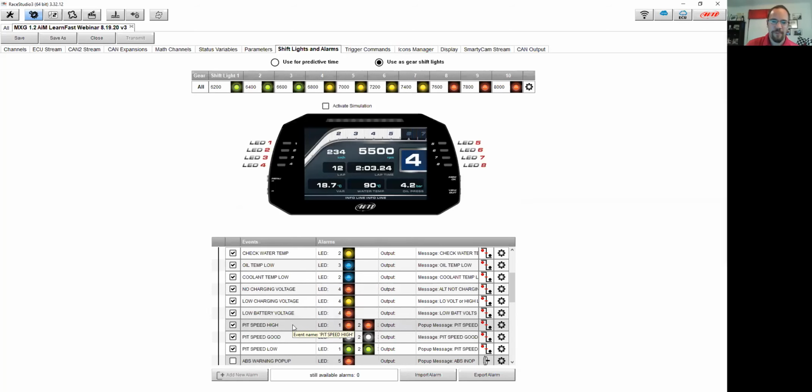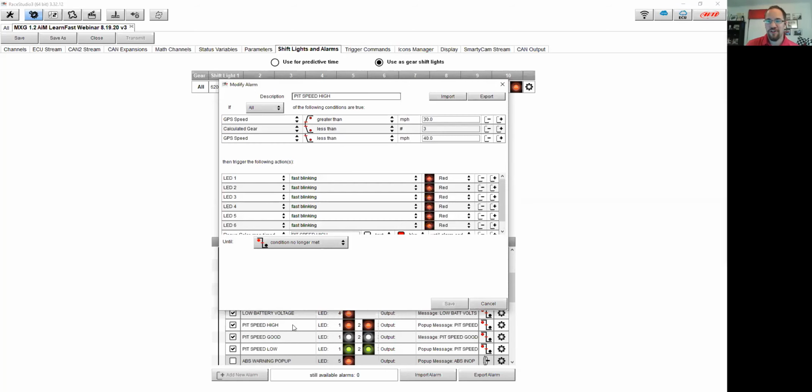And then, like all race car drivers like to do, if you put your foot on the gas a little too much, our lights go from white to flashing red, or as they call it, fast blinking. The entire screen goes red: pit speed high.